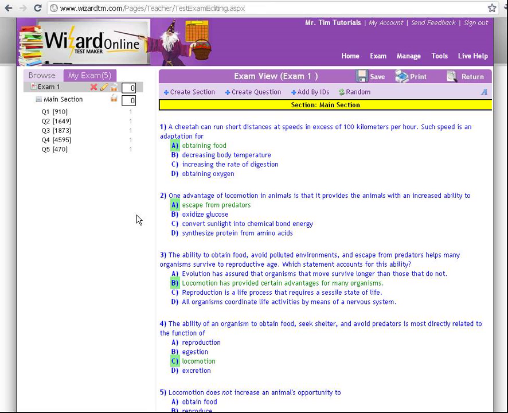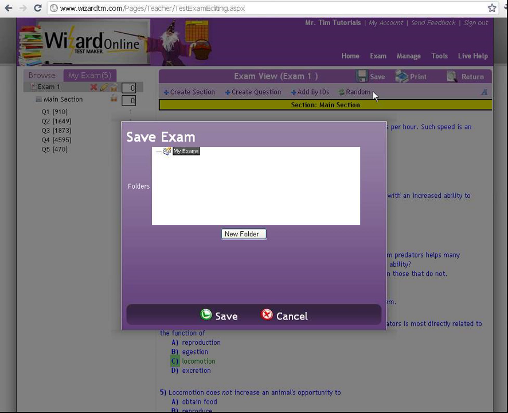So, we've added questions to the exam, we've edited sections of the exam, and it's completed. Now, it's time to save the exam. To do that, I'm going to click on the Save button right here.